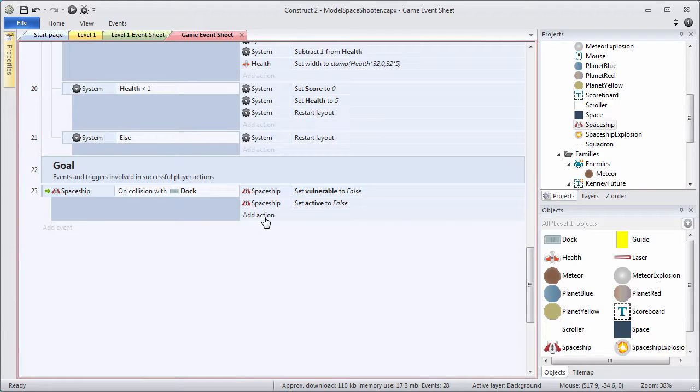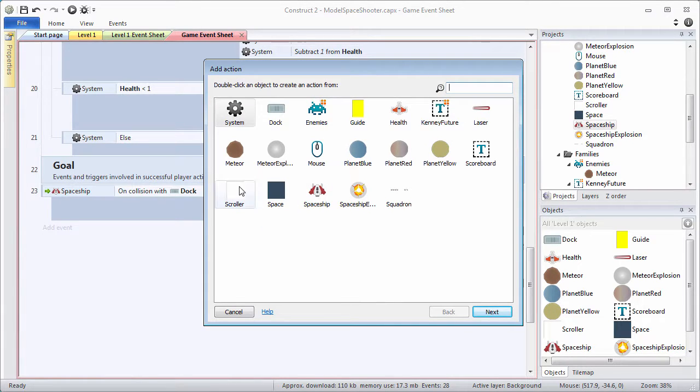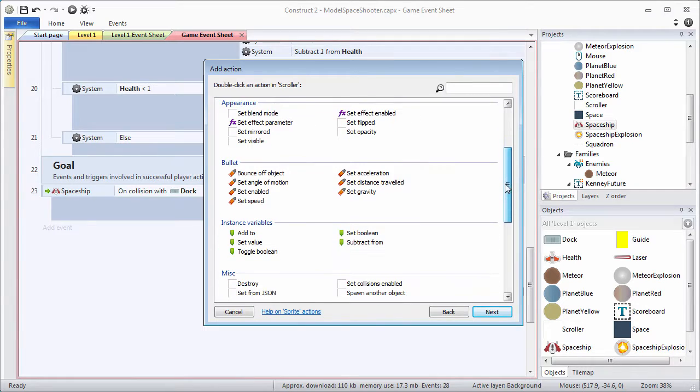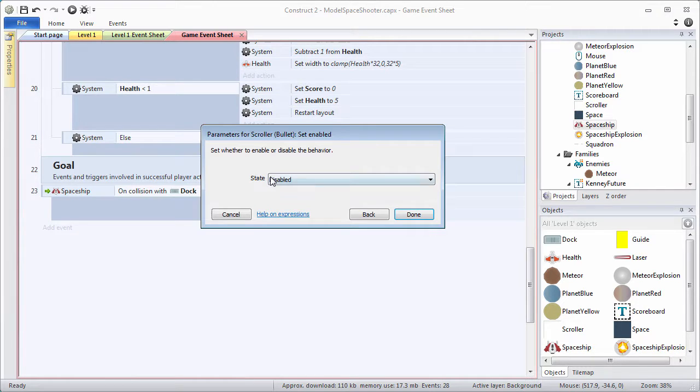Let's go ahead and disable the scroller. Add action. Go to the scroller. We're going to disable its bullet behavior. This will stop it from moving up the screen.